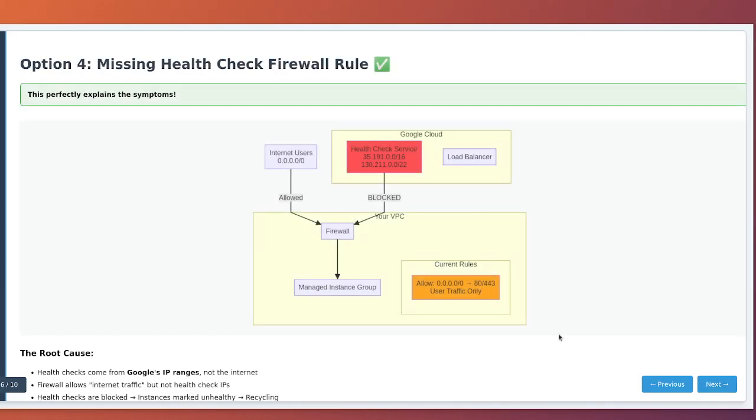Option 4. Missing firewall rule. Now we're getting somewhere. Option 4 identifies the real issue. There's no firewall rule allowing health check traffic from the load balancer. Here's the critical insight. Google Cloud Load Balancer health checks come from specific IP ranges, 35.191.0.0/16 and 130.211.0.0/22, that are different from regular internet traffic.